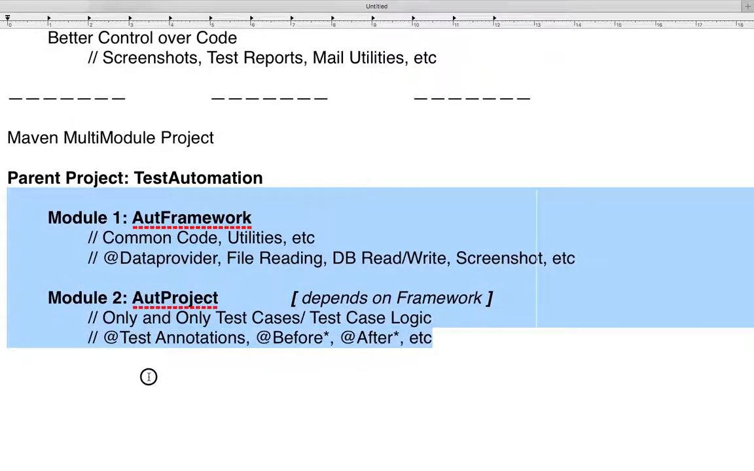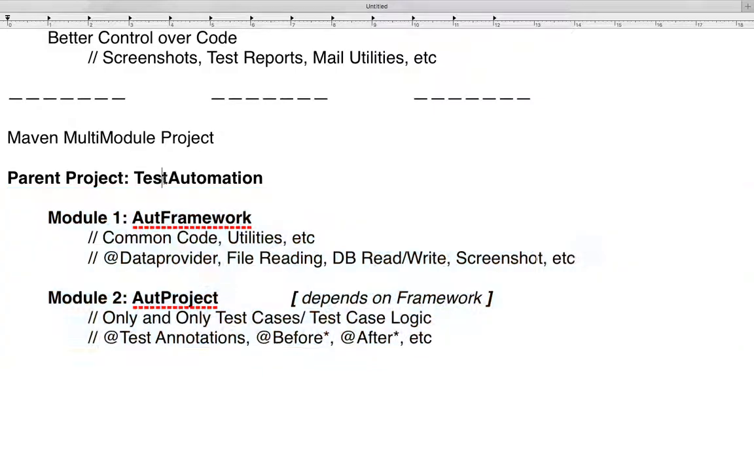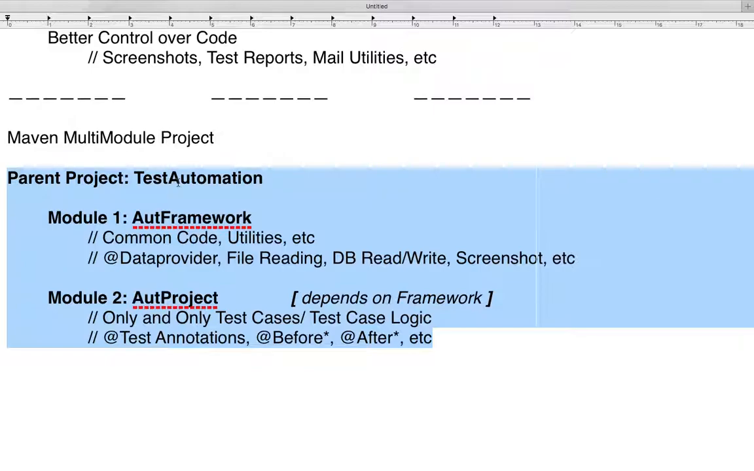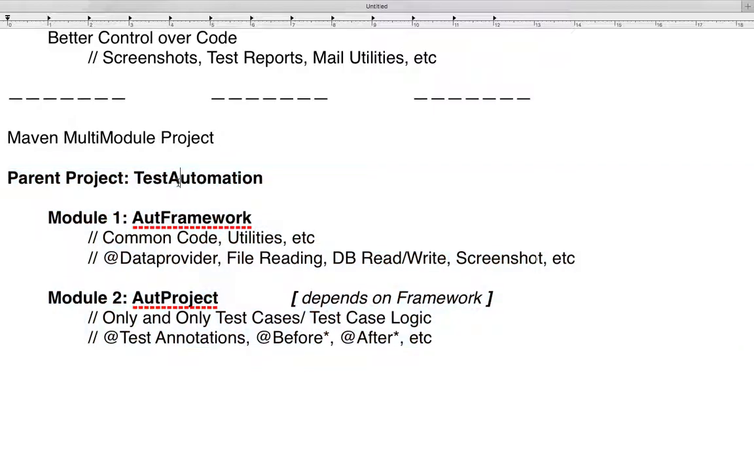So now when we have two projects in the Maven concept, if both the projects are related somehow, we can have a parent project. And as the business is the same, like the automation framework is going to be used by the automation project, we can create a parent project and call that test automation project. Okay, so in Maven we are going to create a parent project called test automation project. In that we'll create two child projects or two sub modules.